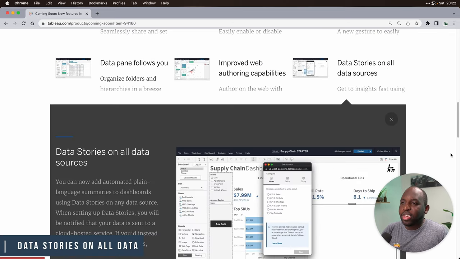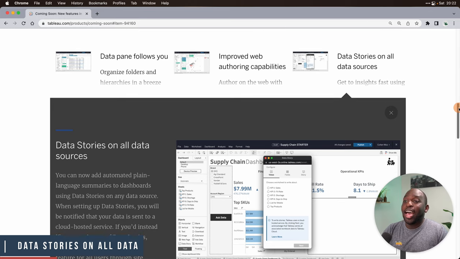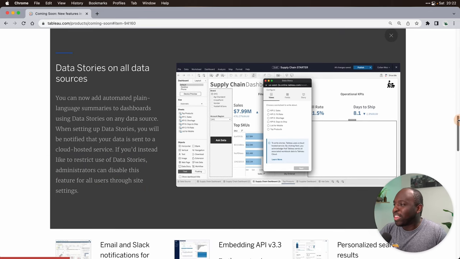Data stories on all data sources. Oh, interesting. How are they doing this? They're going to have to send the data somewhere. You can't just do this for free without having something process it. So you can now add automated language summaries to dashboards using data stories on a data source. When setting up data stories, you'll be notified that your data is sent to a cloud-hosted service.